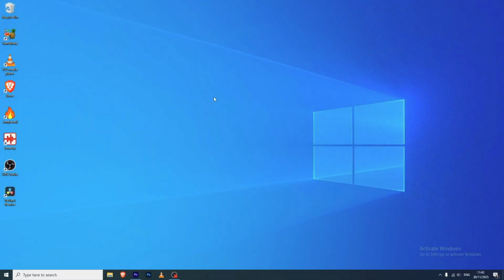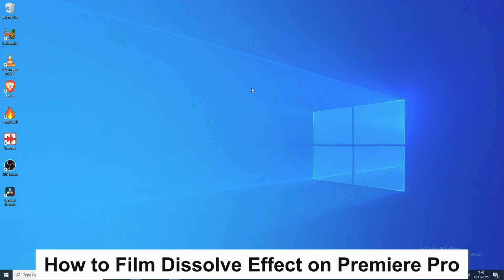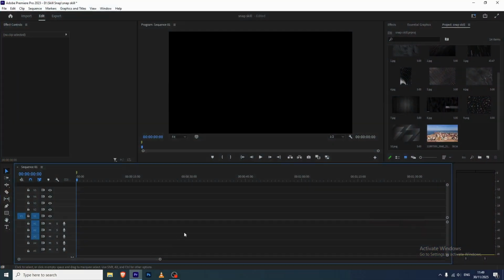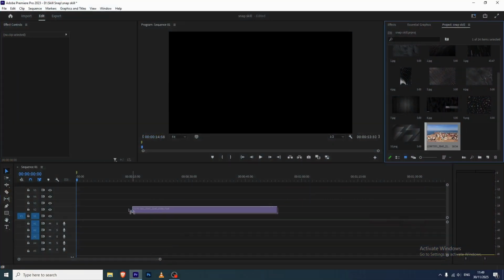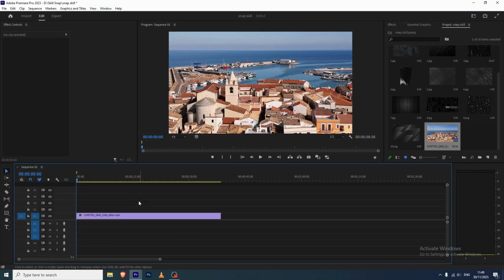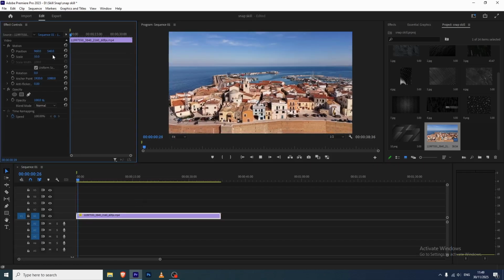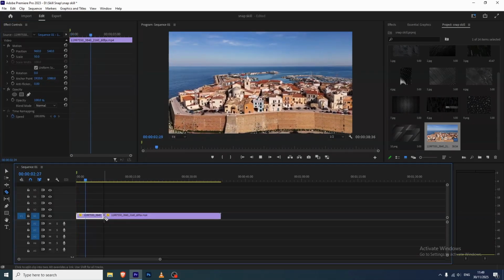So in this quick tutorial, I'm going to show you how to add film dissolve effect on Premiere Pro. For that, we just need to go to Premiere Pro. After opening it, we just need to drag the video clip which you want to add the effect. After that, here you can see the original video clip which I'm going to add the effect.